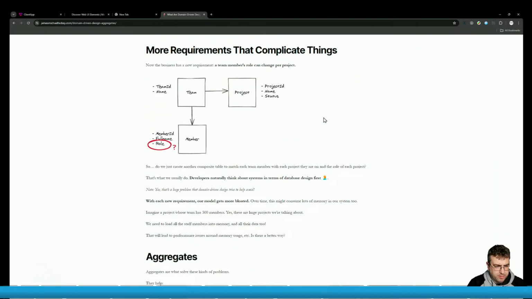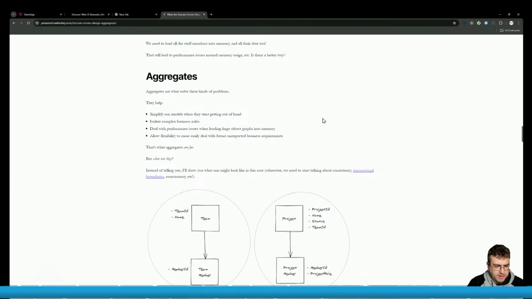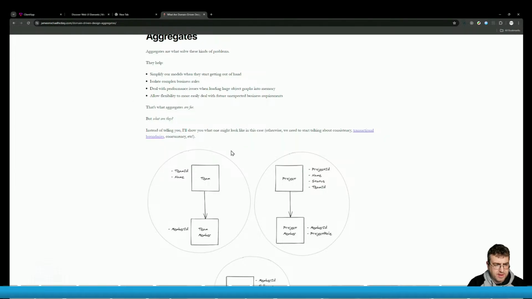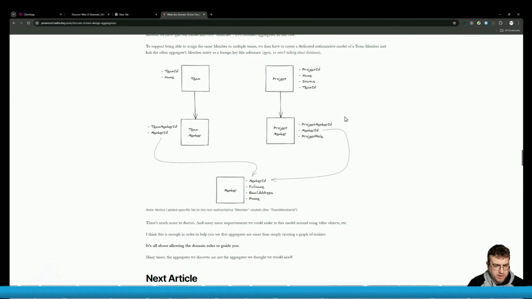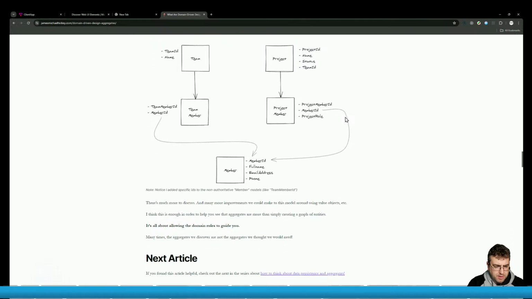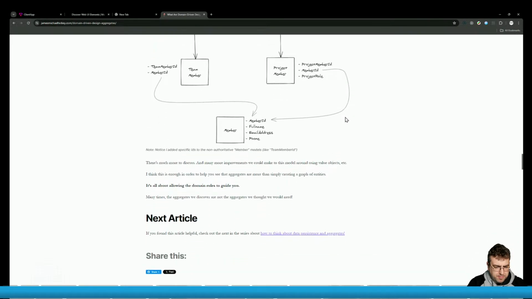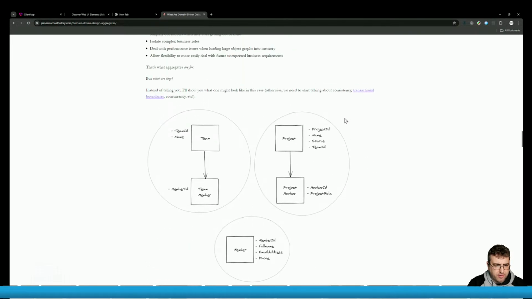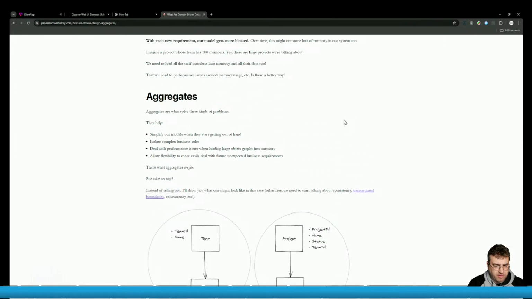As I've read up a little bit more, and as I've dug a little deeper, I've started to see aggregates discussed, right? Aggregates are a concept from domain-driven design, but they kind of fit with what I'm doing, which is semi domain-driven design.